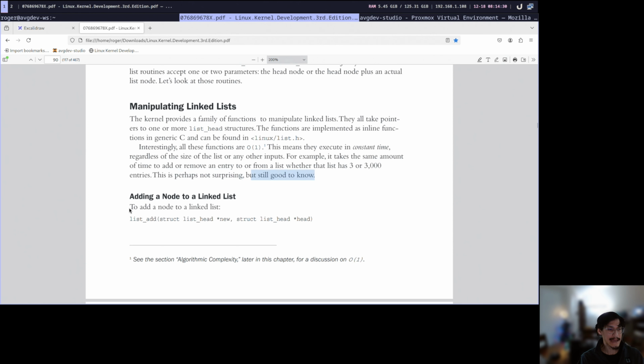So let's see, how do we add a node to the linked list? list_add(struct list_head *new, struct list_head *head), where new is the pointer to the new node you want to add, and then the head of the list. Seems simple.